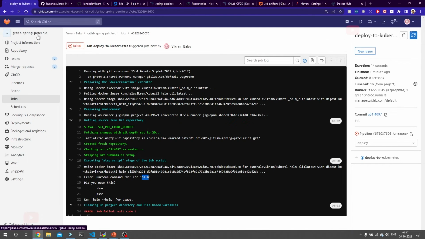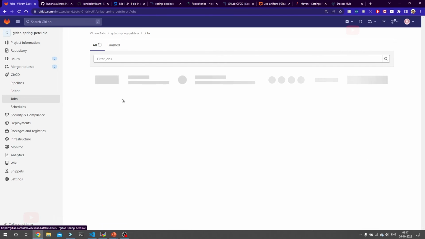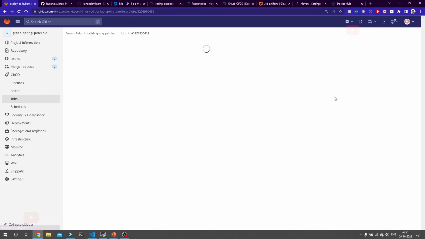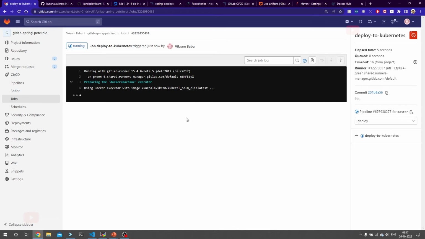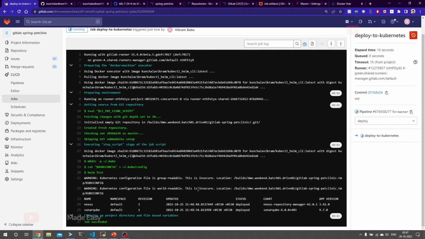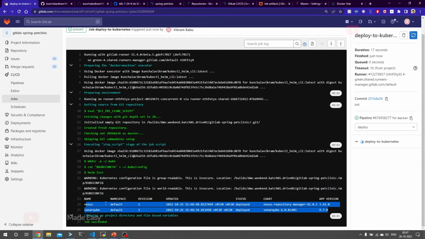Let's refresh this and go to the jobs. You see that the other job is starting. Again, it has created the container. Now if you see, there is no error. The kubeconfig file is copied. Helm list is saying Nexus and SonarQube. As we already expected, these two are releases that I have used to deploy Nexus and SonarQube.